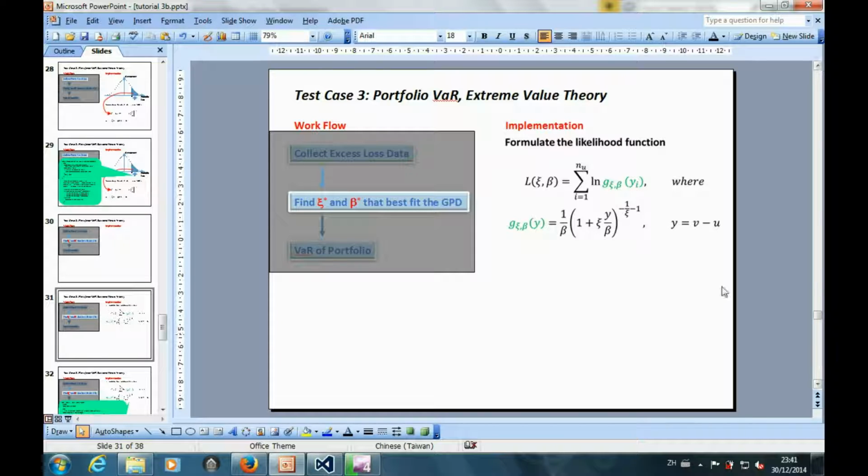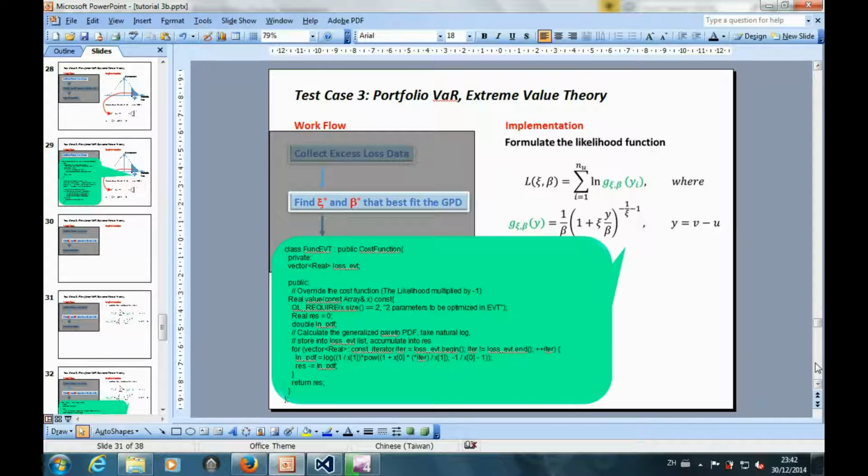To do so, we should formulate the likelihood function first. For the generalized Pareto distribution, the likelihood function is like this. Each excess loss data Y is calculated by the historical portfolio loss data V minus the threshold loss point U that represents the tail. Here is how we implement the likelihood function in the program. Notice that the likelihood function is negated. I will explain the reason shortly.